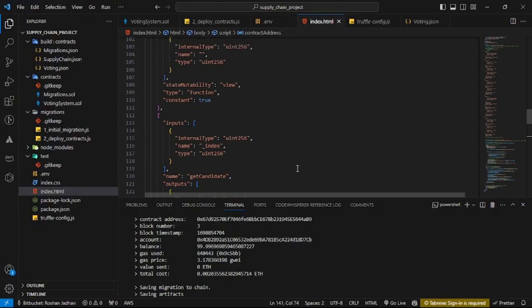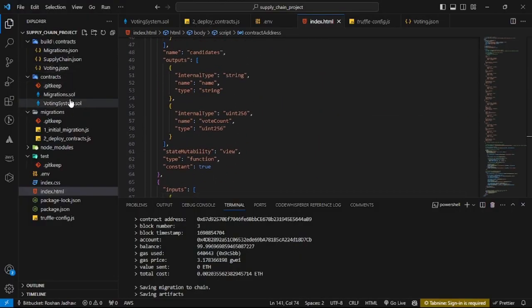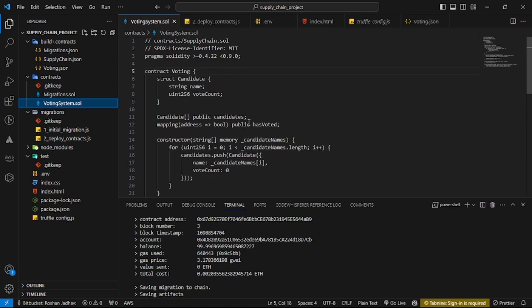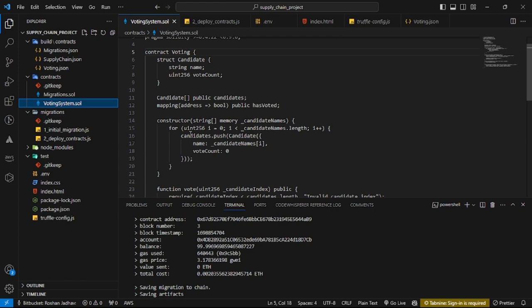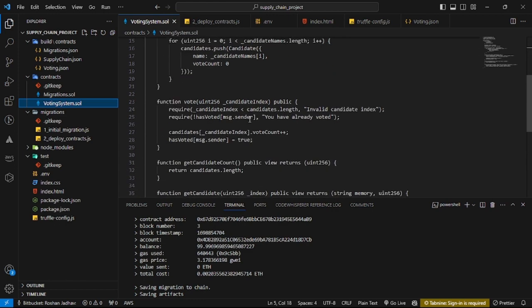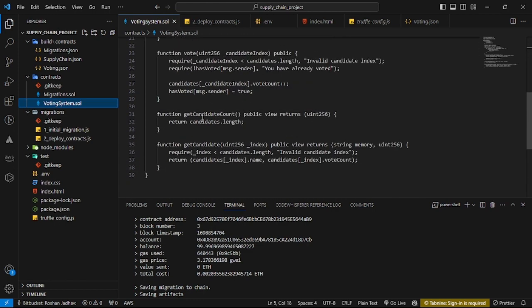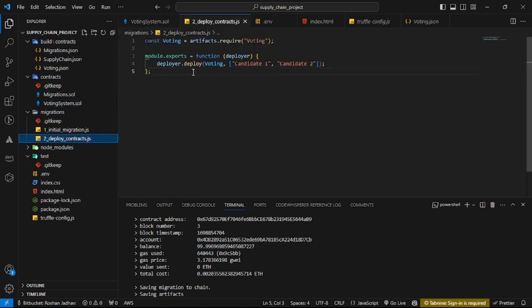Okay, so here is the code for the Solidity contract, which collects the candidate's name and then creates a constructor which has the functions of getting votes and getting the candidate count, like how many votes they have, and showing the candidates to the public. And the candidates are deployed as such: you write the name of the candidate when you're deploying it, like candidate 1 and candidate 2.